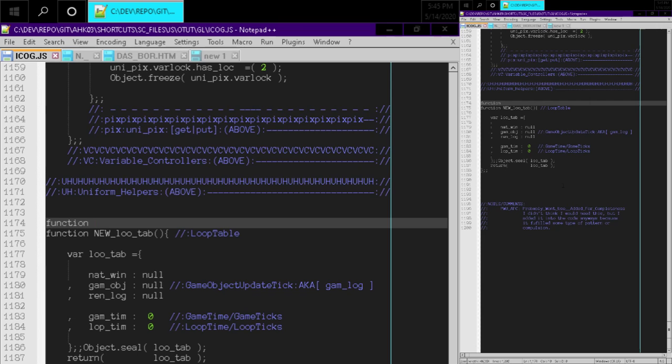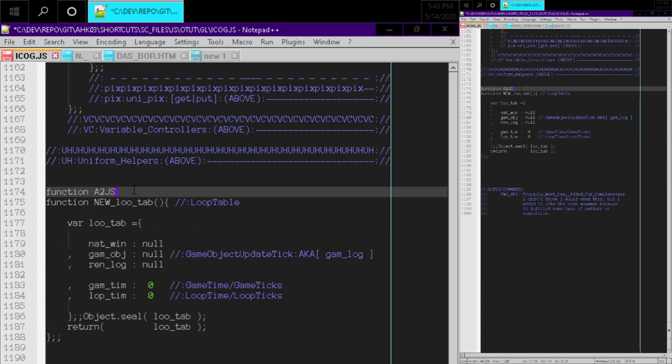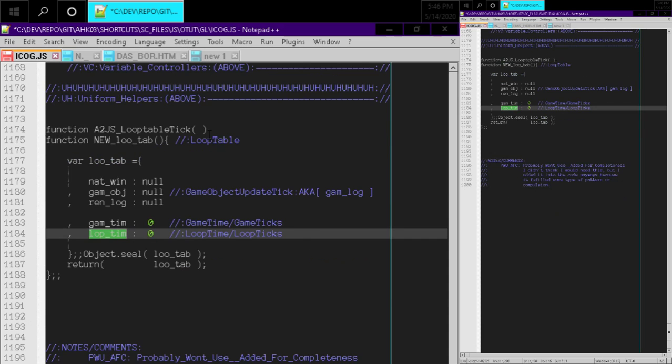I have a main project that I eventually want this to go into called A2JS, and that's the project namespace. I've been working on a library called that, and all the code I've been doing lately is eventually going to go back into that library once it's formed how I want it to be. So we'll do A2JS, and then underscore loop table tick. It's loop table tick. So I guess time is a noun and tick is a verb, is kind of what I'm doing there.